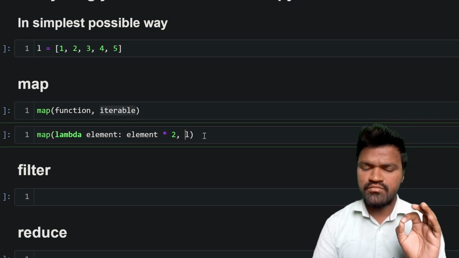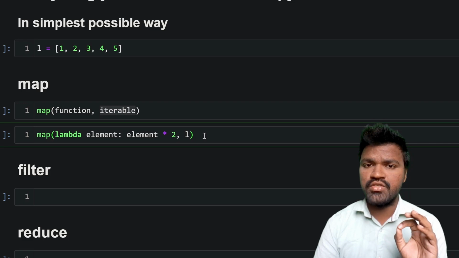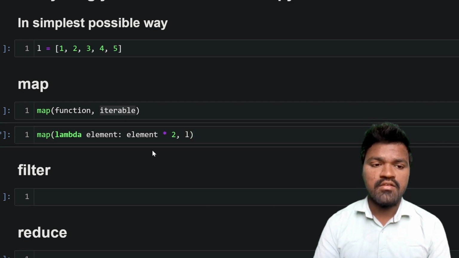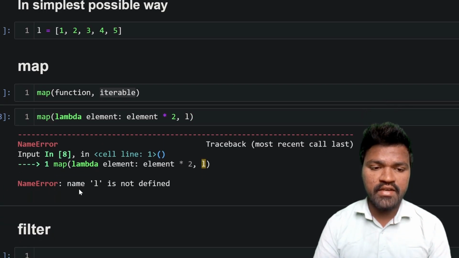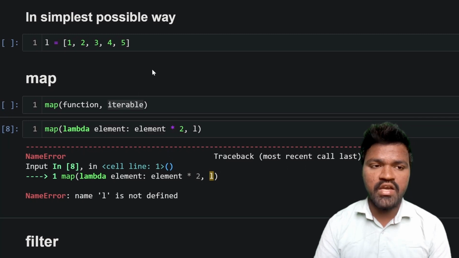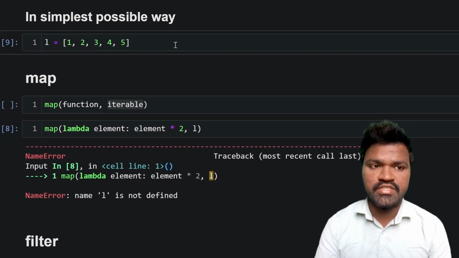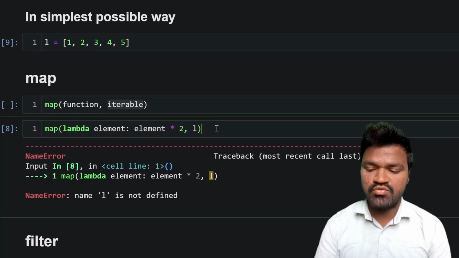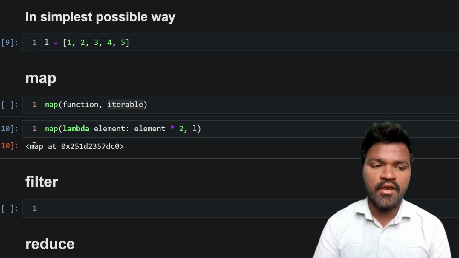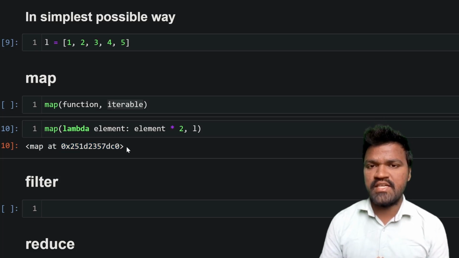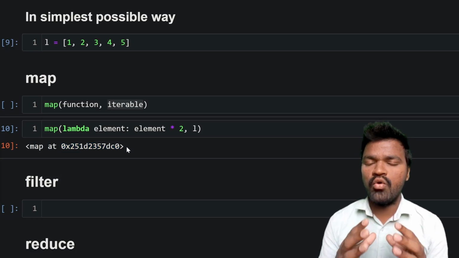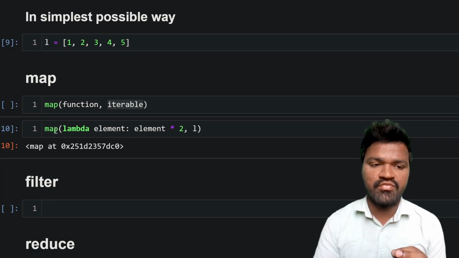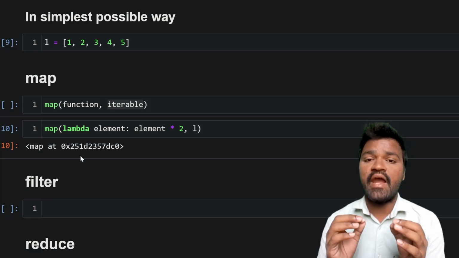So this is the map here, and if I execute this, we get the error name L is not defined, because we have not executed the list. If I execute this one more time, you can see map at, which is the memory address that we are getting. By this, you can understand that this map will only return a map object and not the result directly, and it is an iterable.